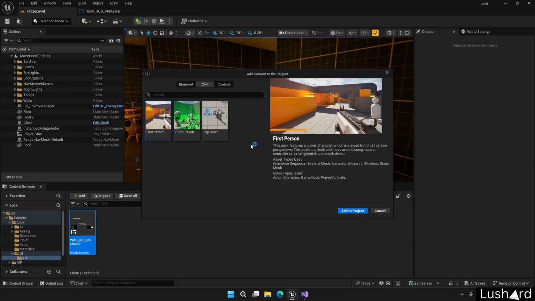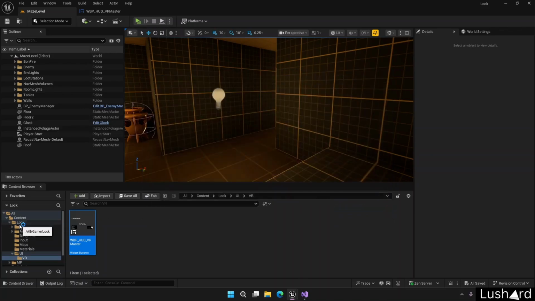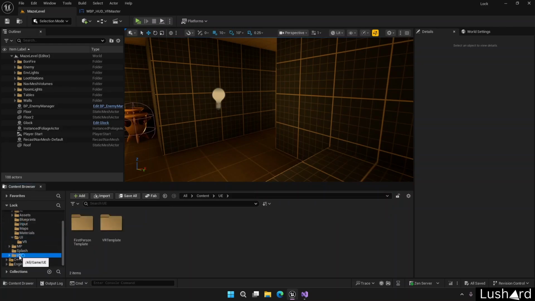And one thing to note is the virtual reality is not available on the C++ templates. It's only available as blueprints. So I already added it to my projects and I moved it to my UE folder. So I have the VR templates now.